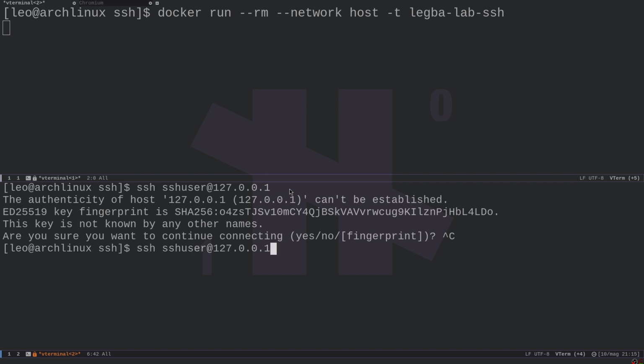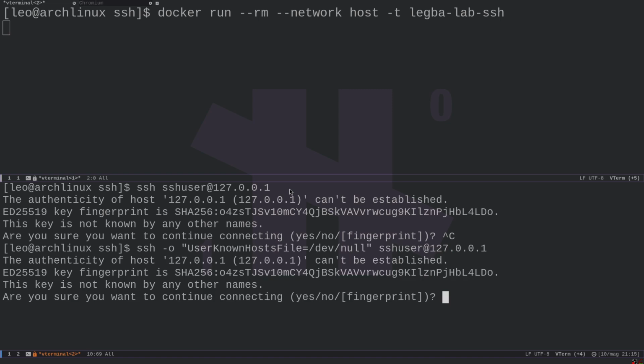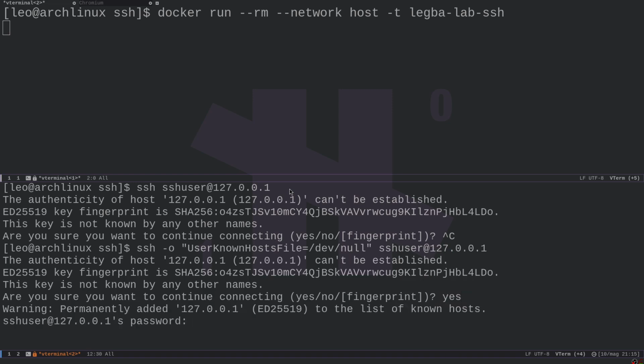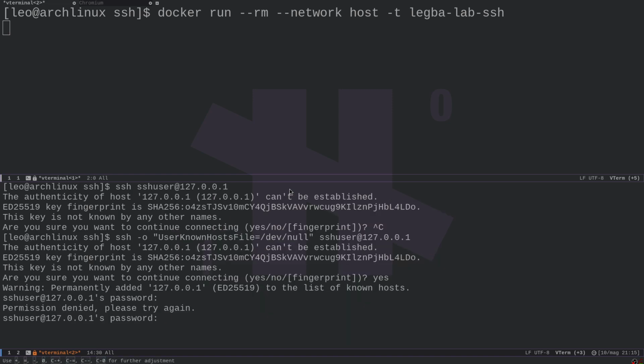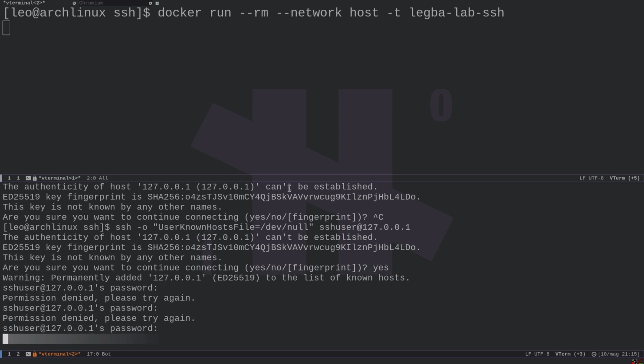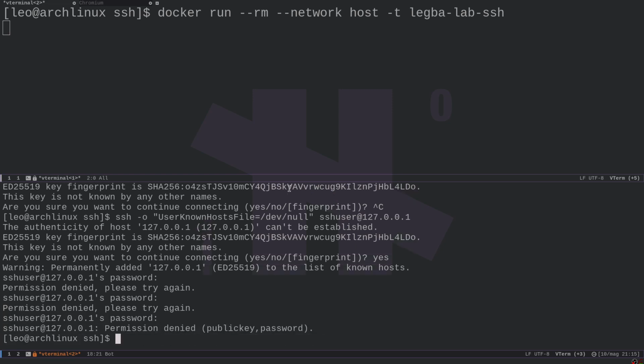So to avoid this saving, we can do -o UserKnownHostsFile=/dev/null, so that even if we save the key, it's actually going to save it to /dev/null, which will discard it essentially. So now we can say yes, perfect, and now we can give a password. For example, I can say password. And of course, this is the wrong password. I can say password test. Of course, this is the wrong password again, because I don't know which among these 70 passwords is the one that was picked during the build time.